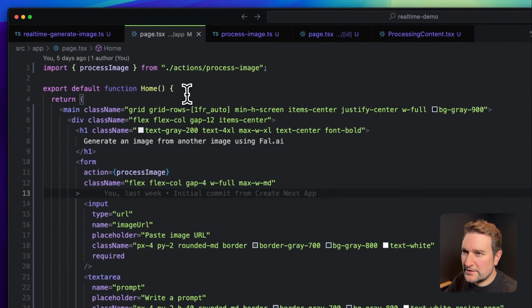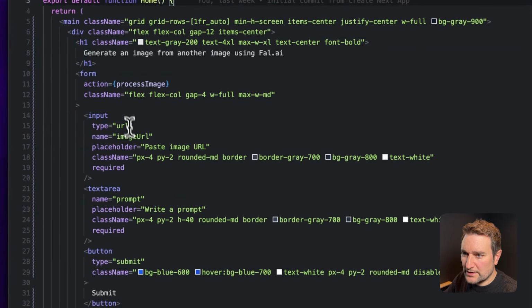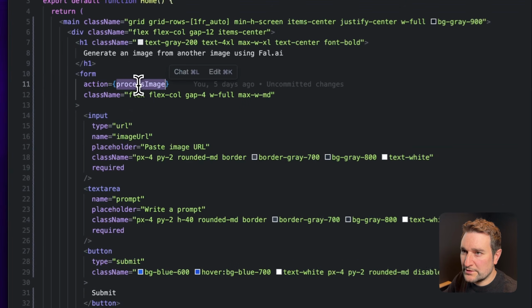So this is our home page, and you can see that all it has is two inputs, one for the URL and one for the prompt, and this form triggers the action process image.